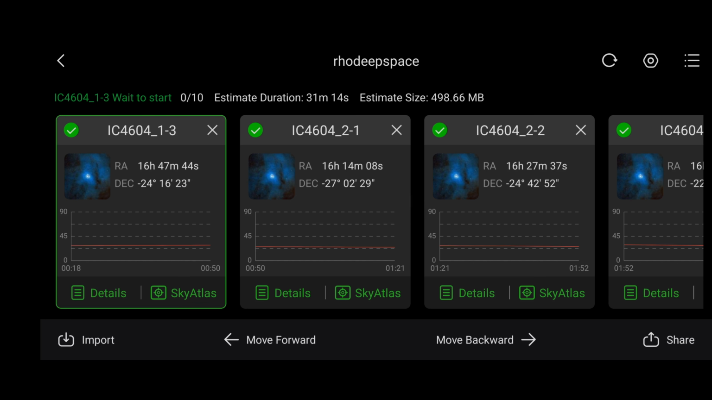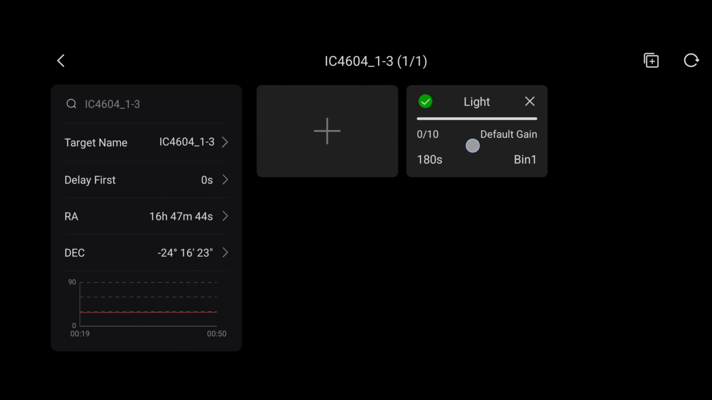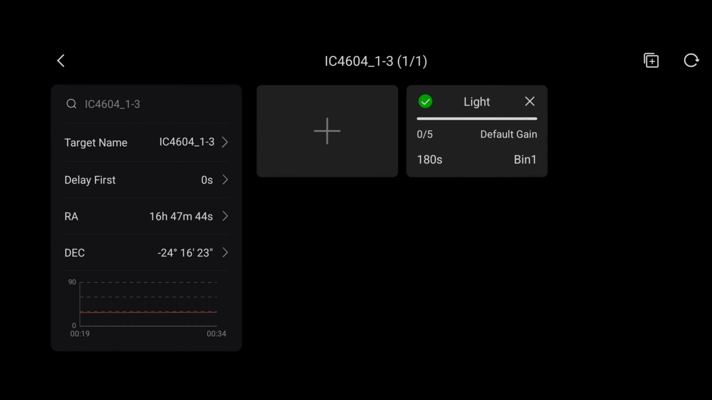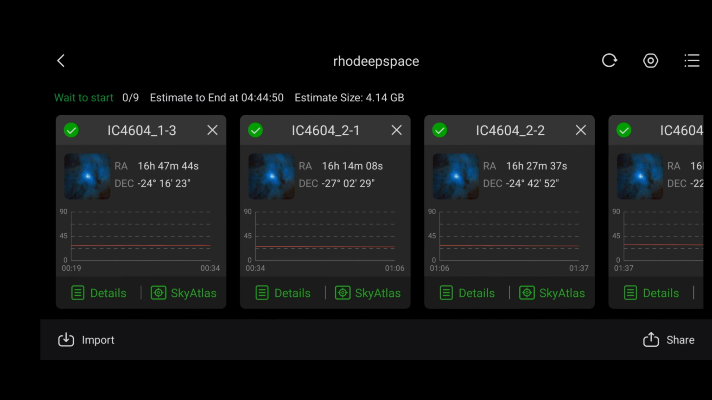In addition to that, maybe you already have 5 photos from panel number 3, and you don't need to take 10 extra ones. What you can do is just edit the details, and if I already have 5 out of 10, I'll change the number of photos to just 5. Then I can go back to the plan interface and restart the plan right where I left off.